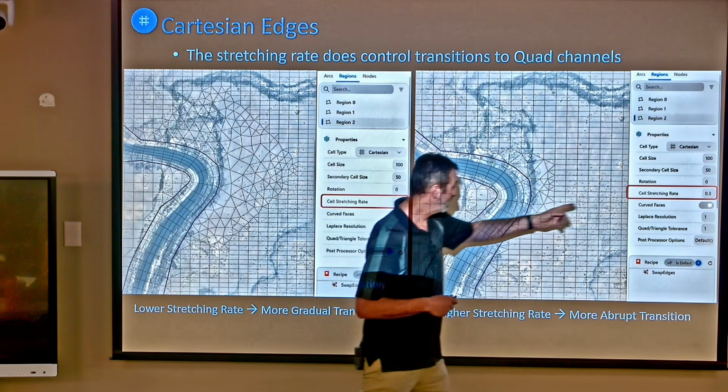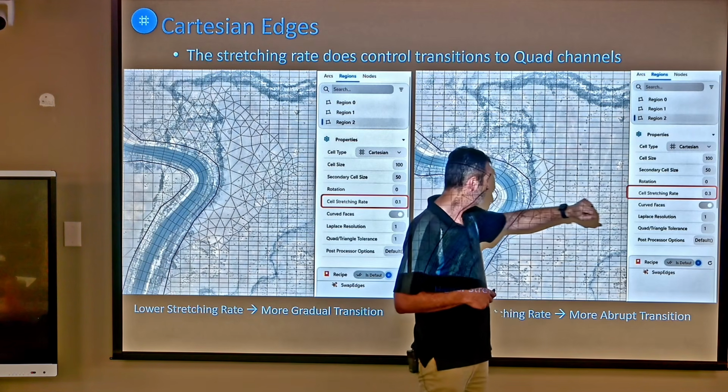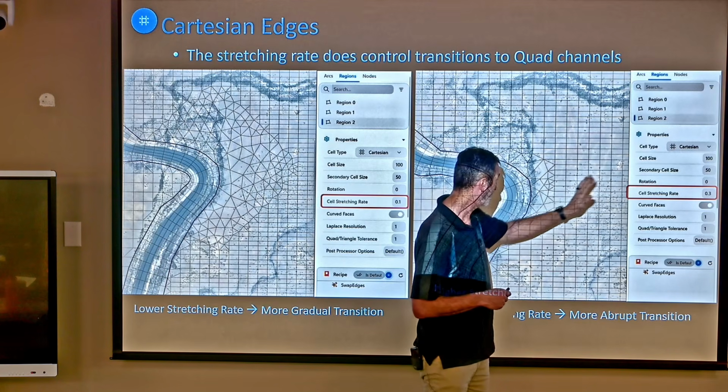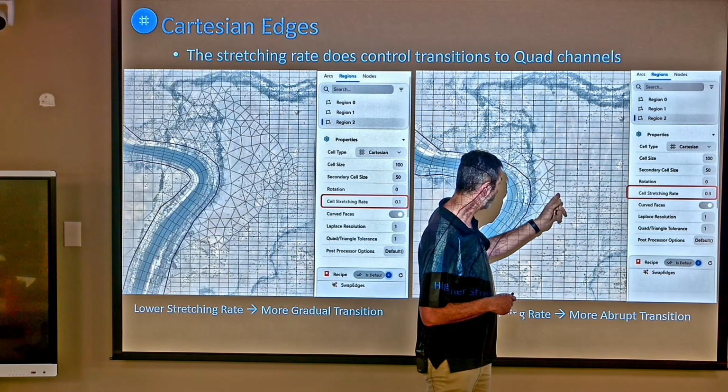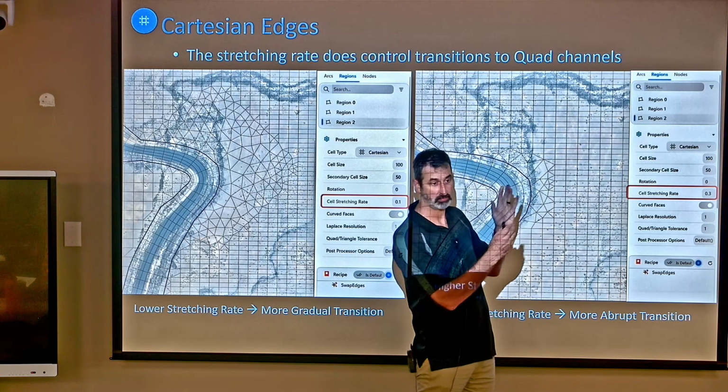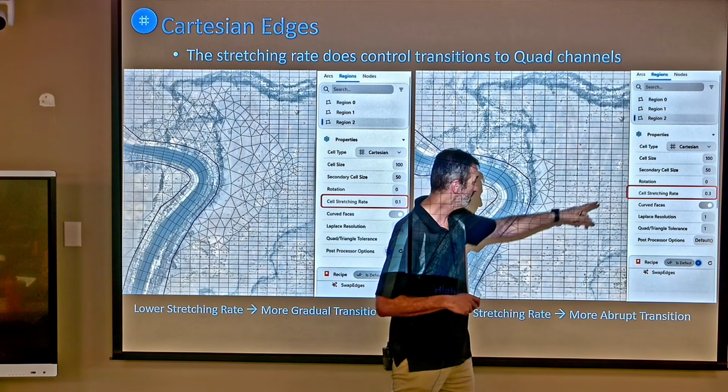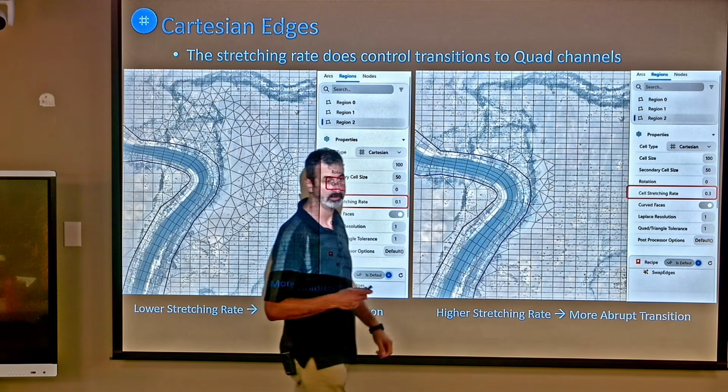So in this example, we made it a cell stretching rate of 0.3. And instead of going further out into this domain, the cells went from this size to that size over a shorter area. So cell stretching rate will control how big that triangle patch is.